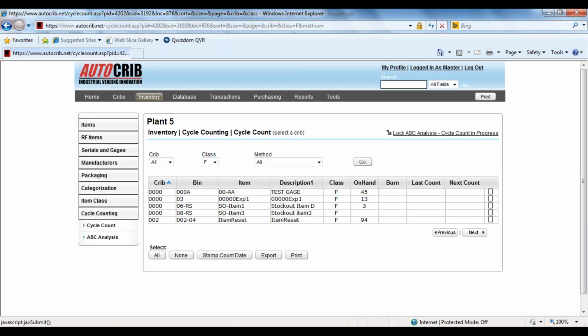If no discrepancies were found, you can just go ahead and click on the Select All button here at the bottom. So once I click Select All, it'll put a check mark next to all the items. And then you would just click the Stamp Count Date. And then it will populate the last count date as today's date. And then it'll calculate the next count date in the next count field. The None button here is just to uncheck or deselect all of those items.